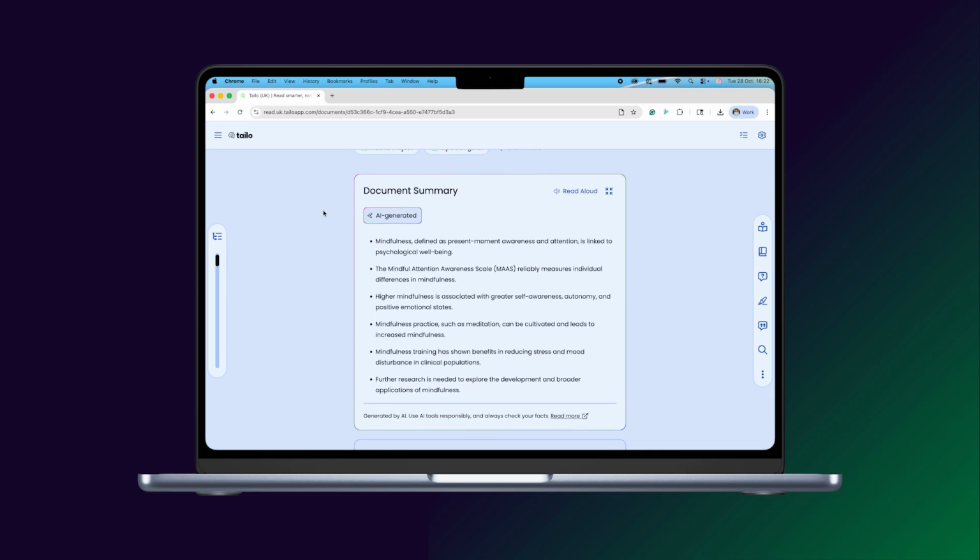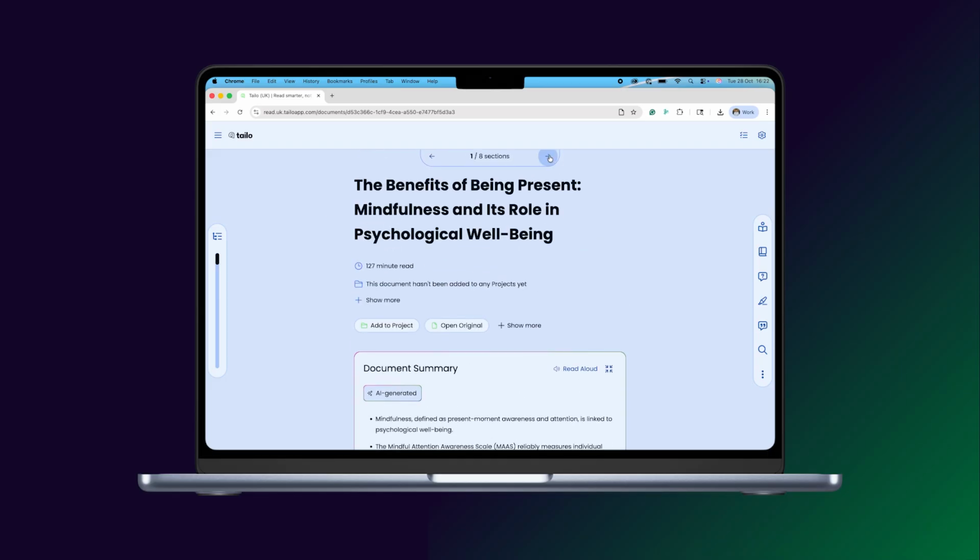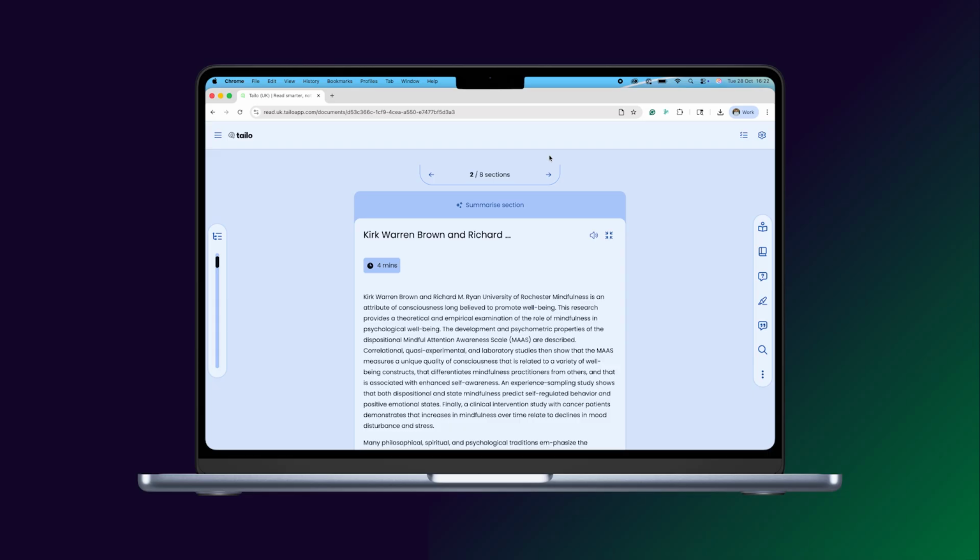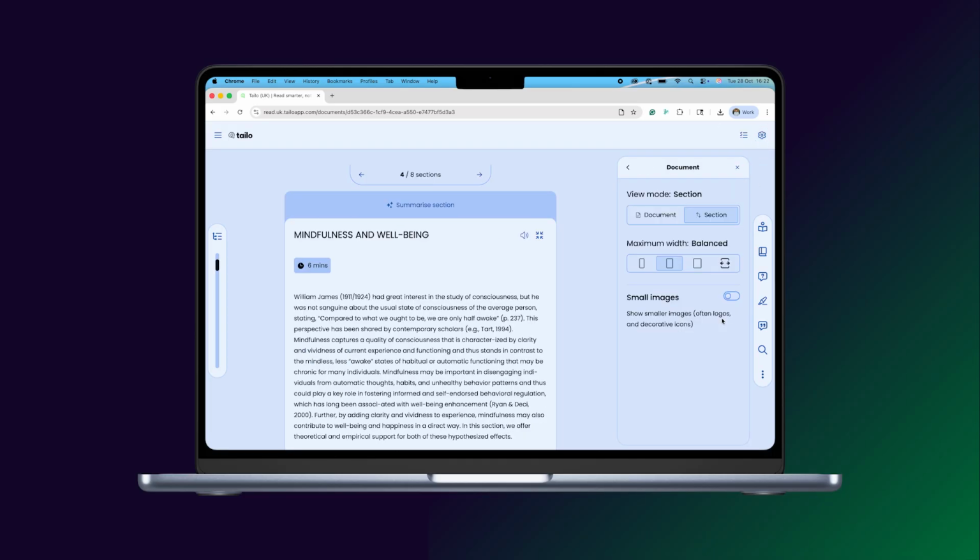Start with the tailored document summary. This is a personalized summary that helps you grasp what the paper's about. Choose Read by section if you prefer focused, bite-sized chunks. Or go to Read full document if you want to scroll through it all in one go.